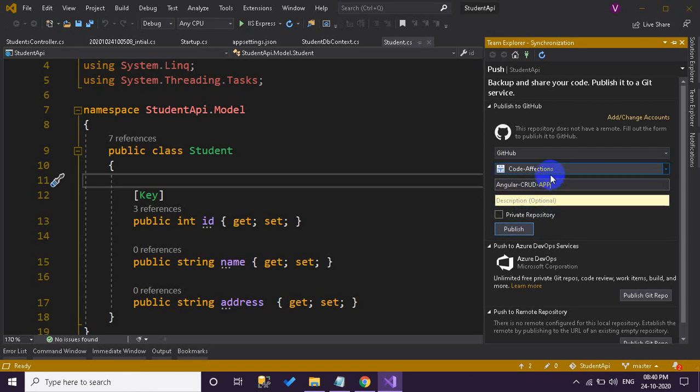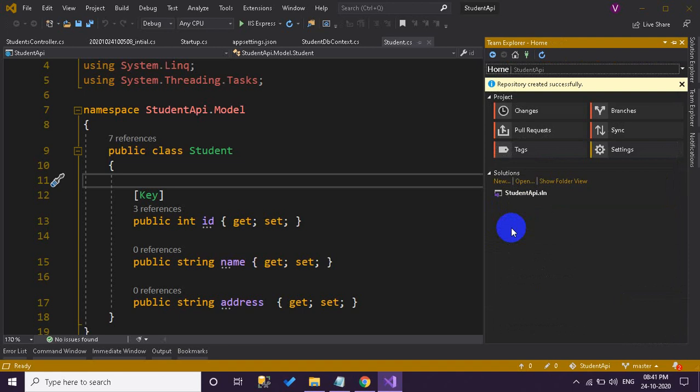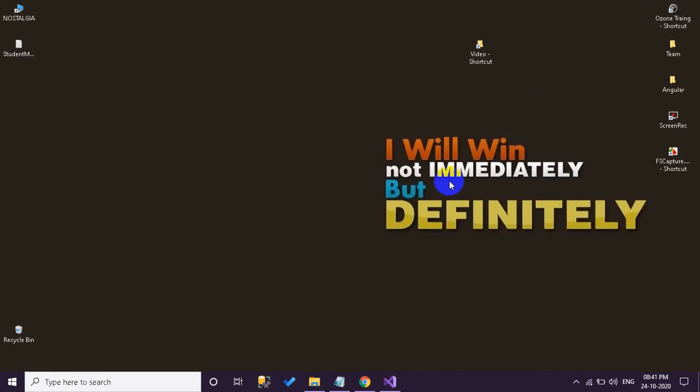I'm going to make it public and publish. Now our code is completely pushed to GitHub. I will share the link. Now we can minimize this Visual Studio and we can create the Angular app.